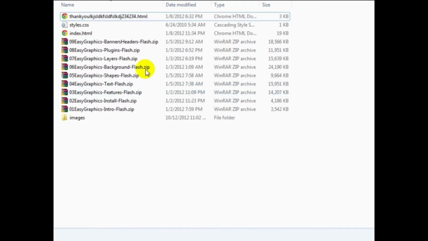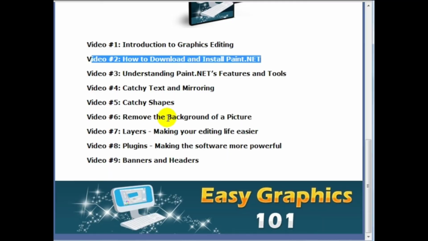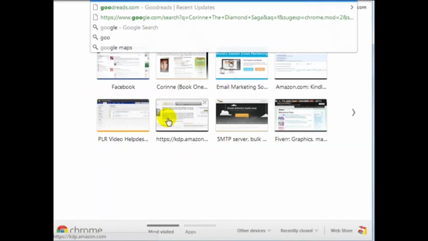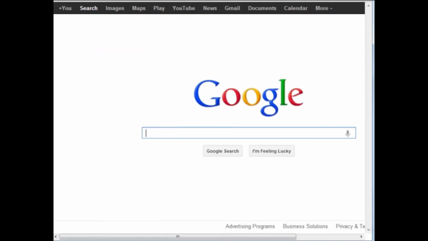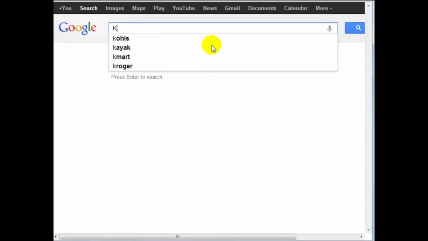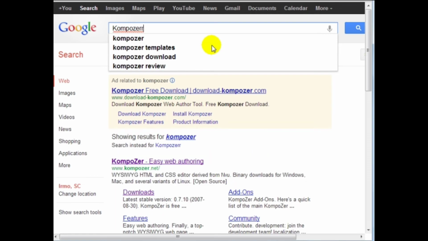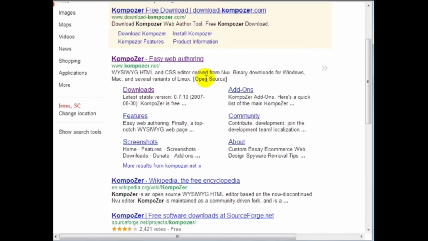In order to do this, you're going to need to have a web editing tool called Composer. Now, you can use any web editing tool that you want to, but in this case, I'm going to be using Composer because it's free and it's easy to use. Okay, so go to Google and type in KompoZer. And this is it. So simply click on this.